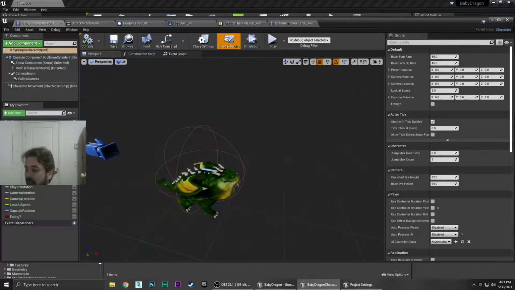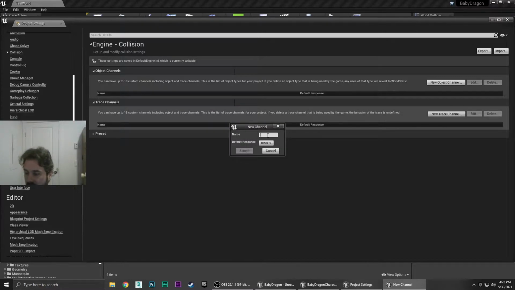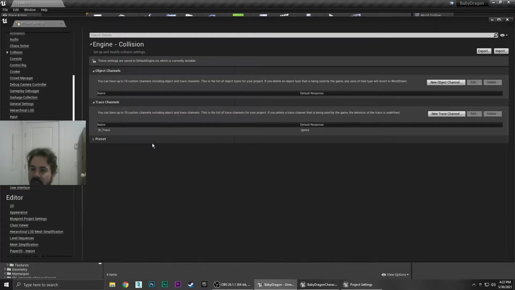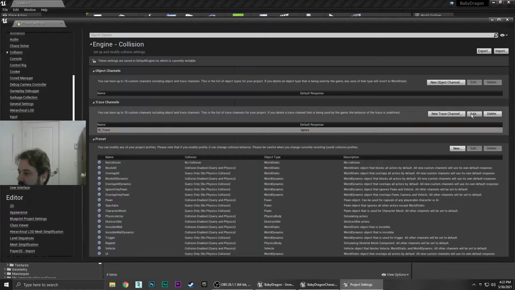Back in our project settings here, we're going to create a new trace channel, and we're going to call this IK trace. Our default response will be block. That's fine. Actually, no, I'm going to say our default response will be ignore, accept. Then we're going to go into the preset here. No, actually, I did do that wrong. Our default response should be block.